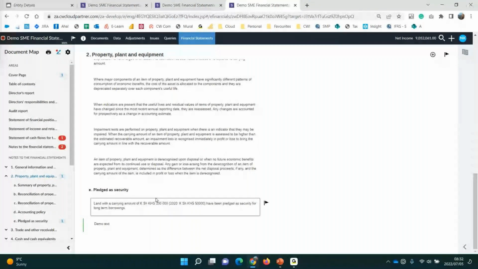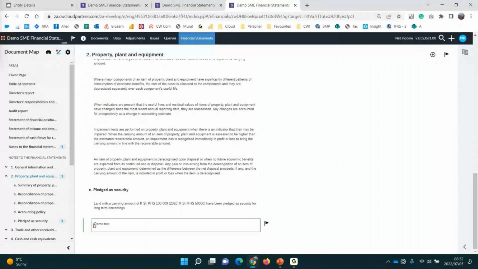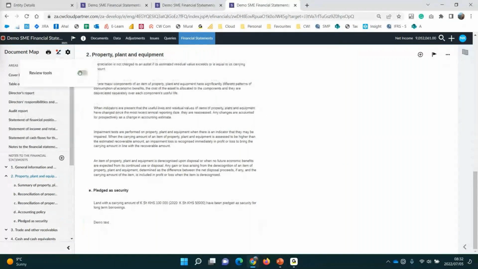And then if I just click on the review tool again, you'll see that there's certain things that it will highlight for me. So for example, here, new content is this plus green. If I just untick all of that, you'll see that this is the one that still shows. This is new content that I've added. And then I can just go like that and toggle the review off.